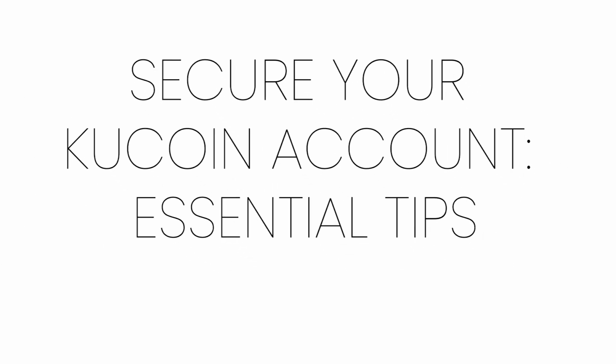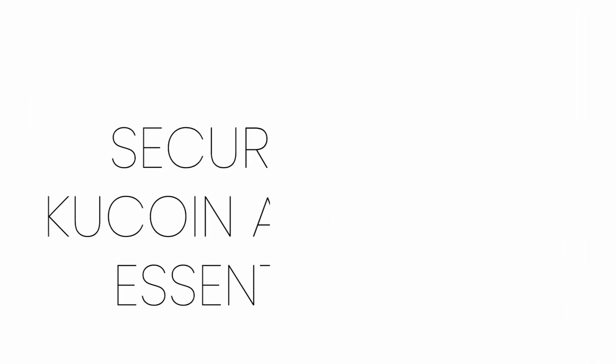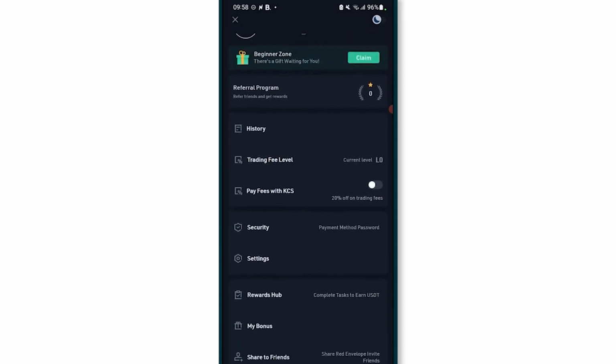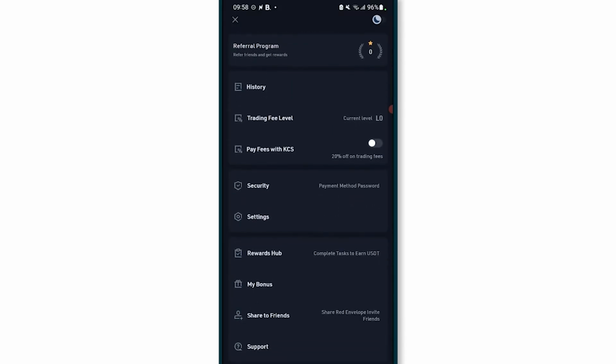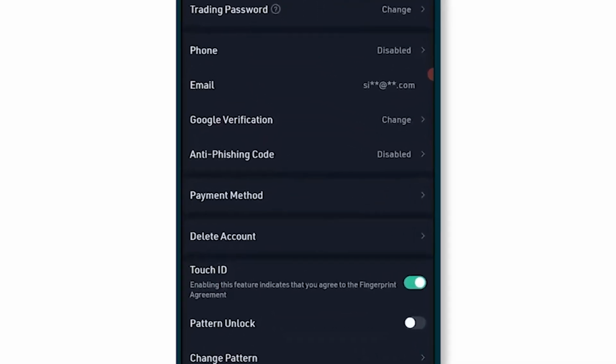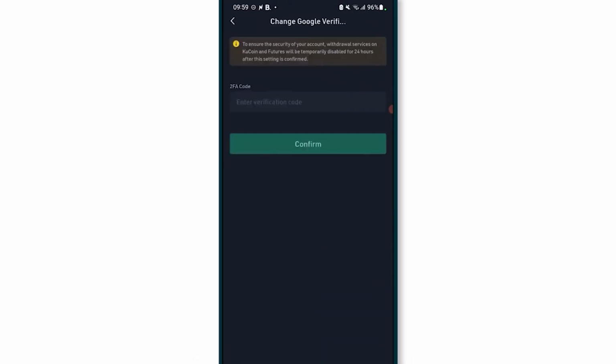In today's video, we'll discuss how to secure your KuCoin account and protect your assets from unauthorized access. Let's dive right in. The first step to securing your account is to enable two-factor authentication. Go to Account Security in your profile settings and set up 2FA using Google Authenticator or Authy. This adds an extra layer of protection by requiring a verification code in addition to your password.